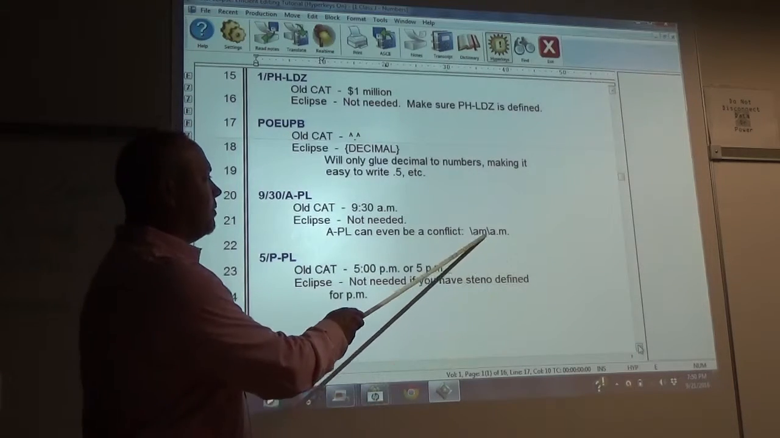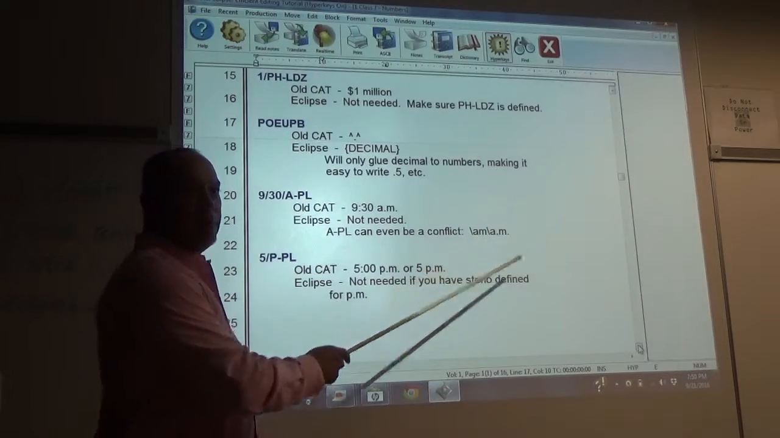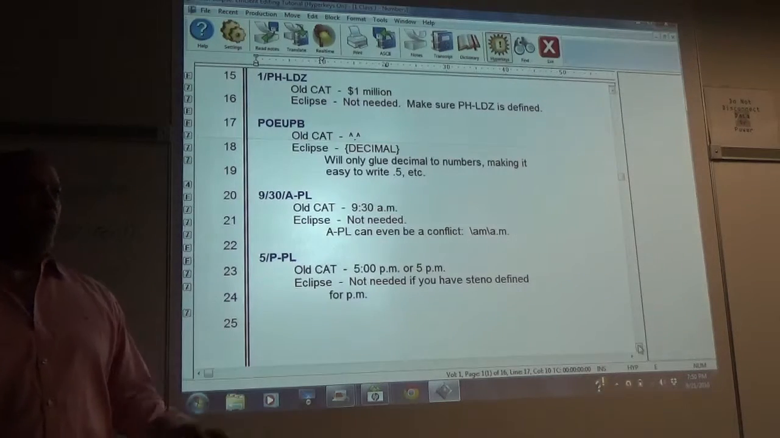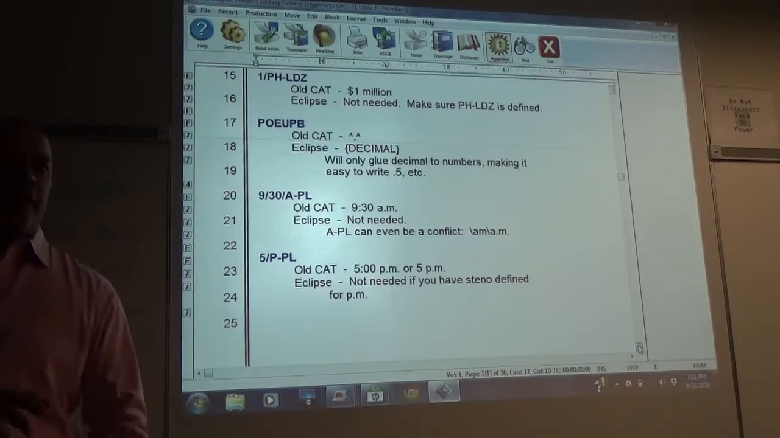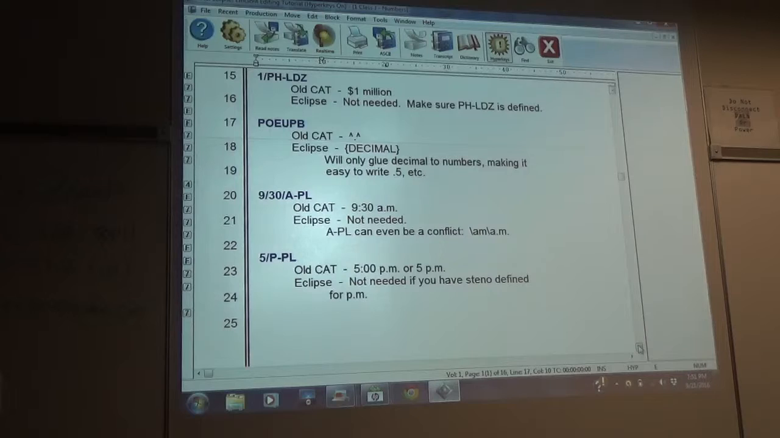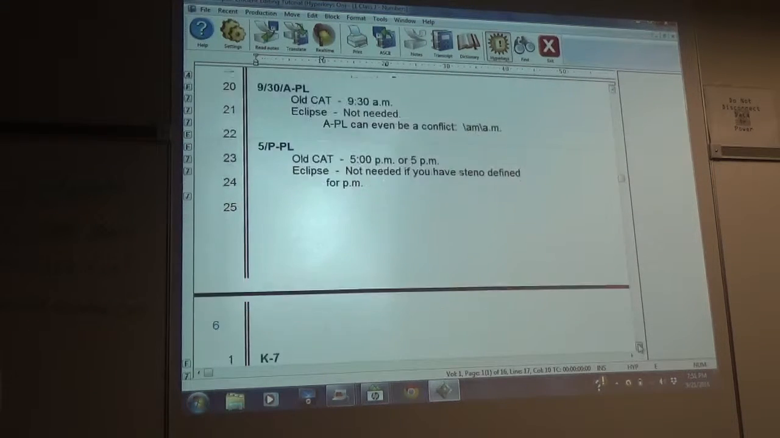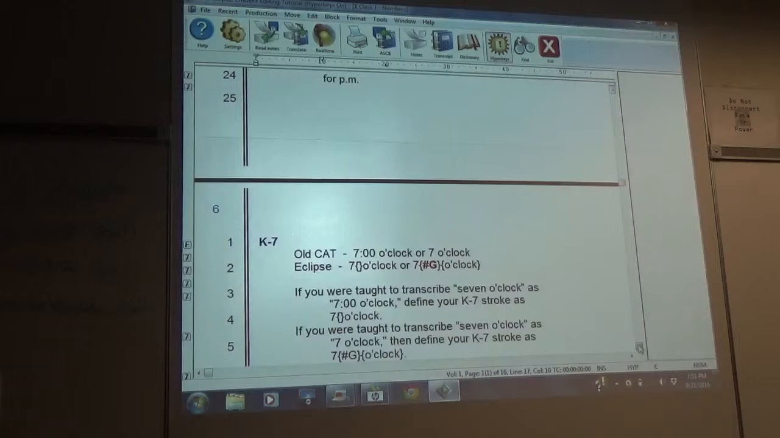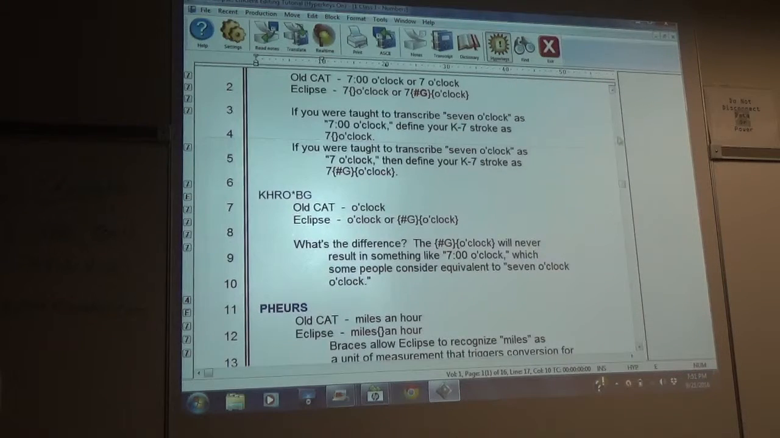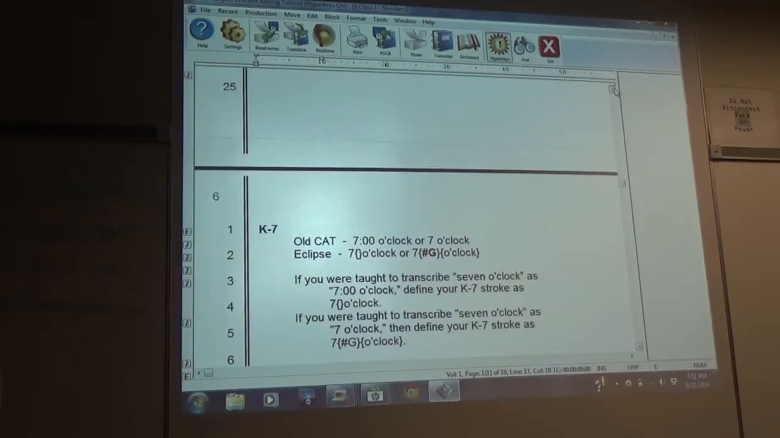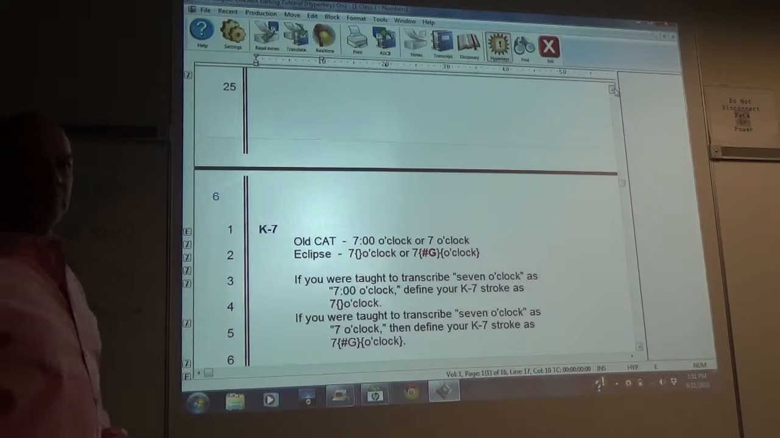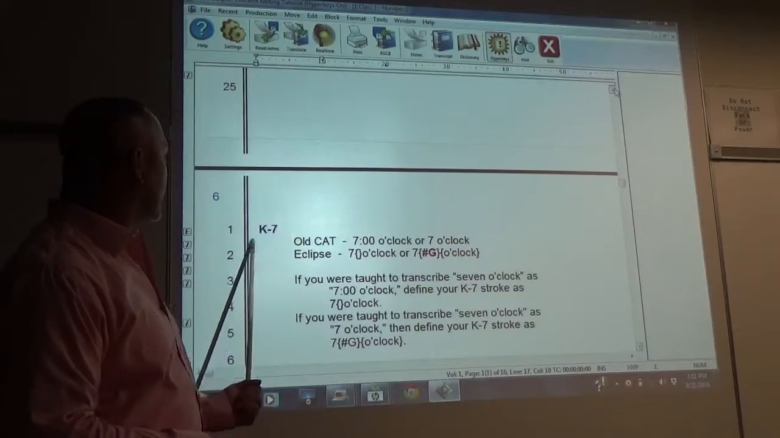And then you just define it as A period, M period, okay? I do it with the asterisk, AM asterisk, okay? Same thing with PM. You don't have to do anything with the number, okay? This is where it gets a little crazy, okay? Time.